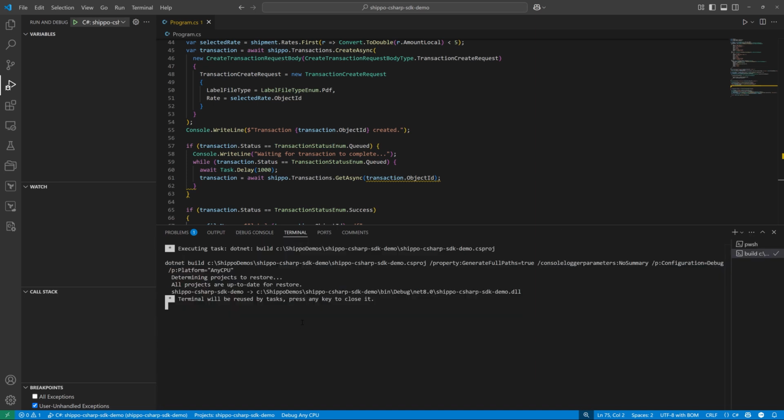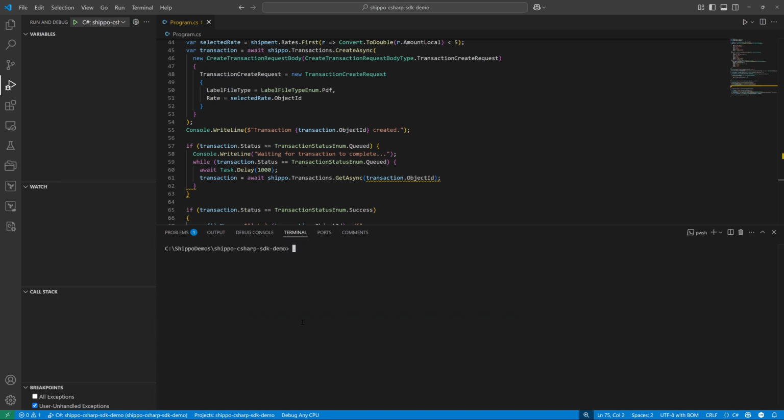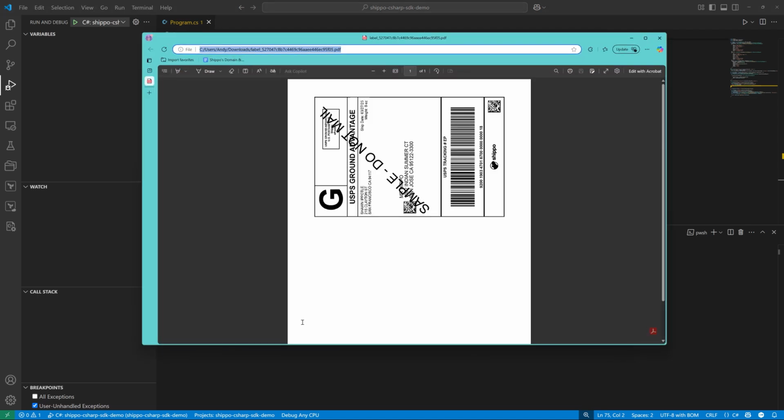So let's see what this looks like. So I'm going to paste this here, and let's see. And there we go. We have a PDF of our label for the shipment. Again, this is going to be the transaction ID followed by the .pdf. And you'll notice it's embossed with the sample do not mail watermark because I used a test API token.